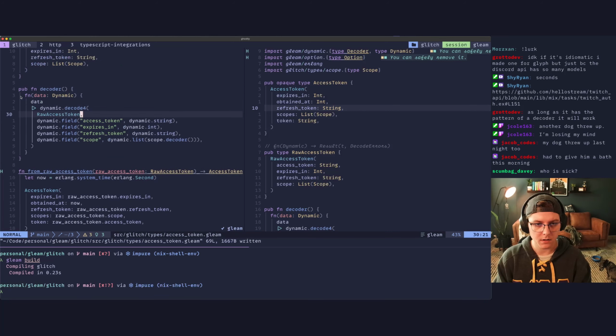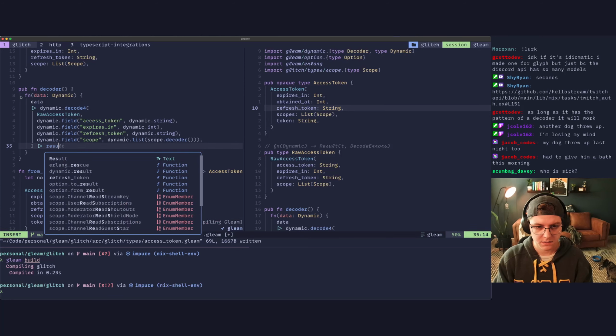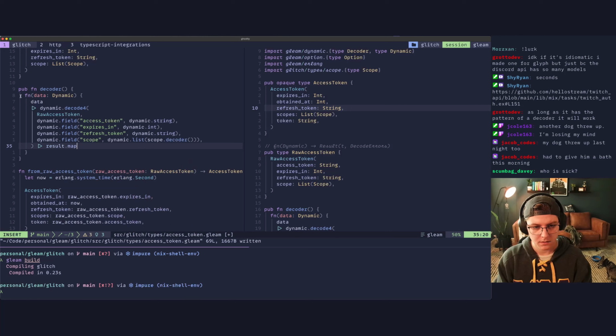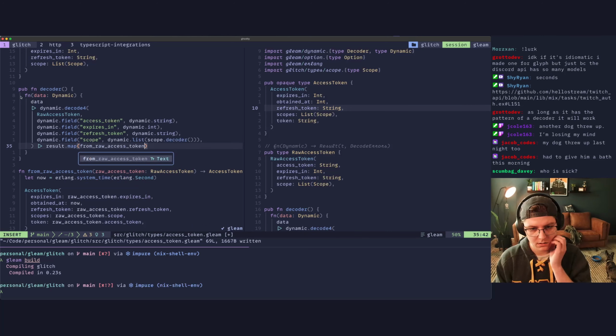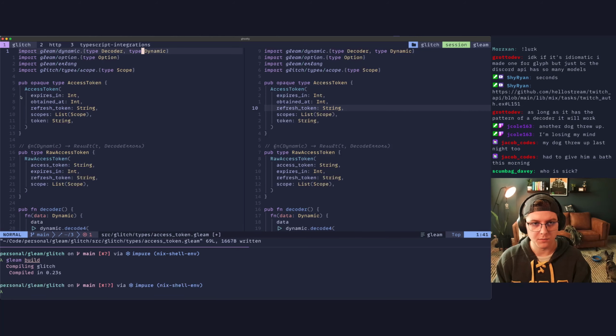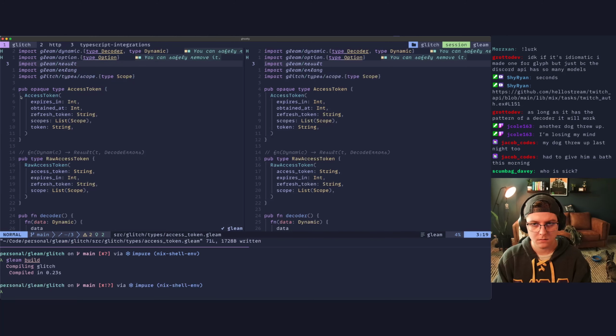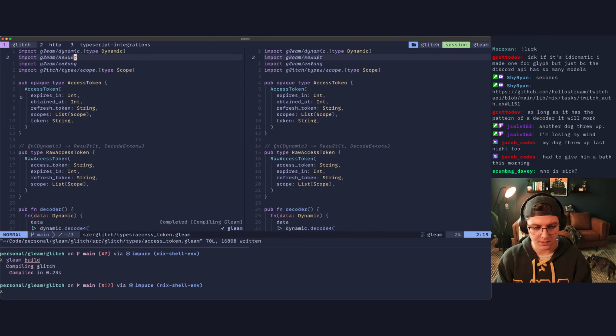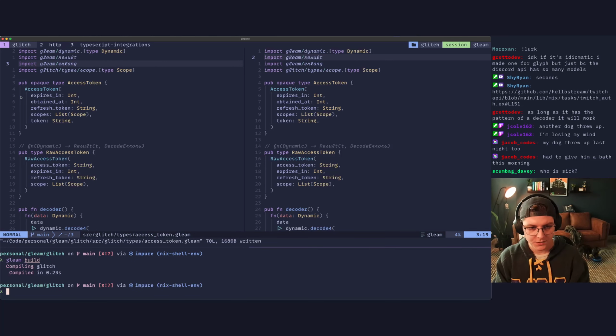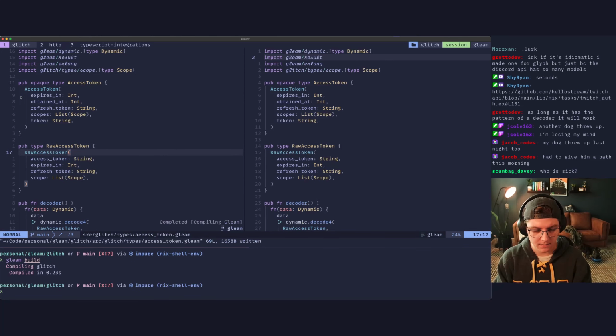And then up here, we say result dot map, and that'd be from raw access token. We need to bring in result. Paste that, find O, change to the end of the line. Whoops. The result. And I guess we can delete that, and we don't need an option. Okay, cool. Are we building? Sweet. There we go, chat.